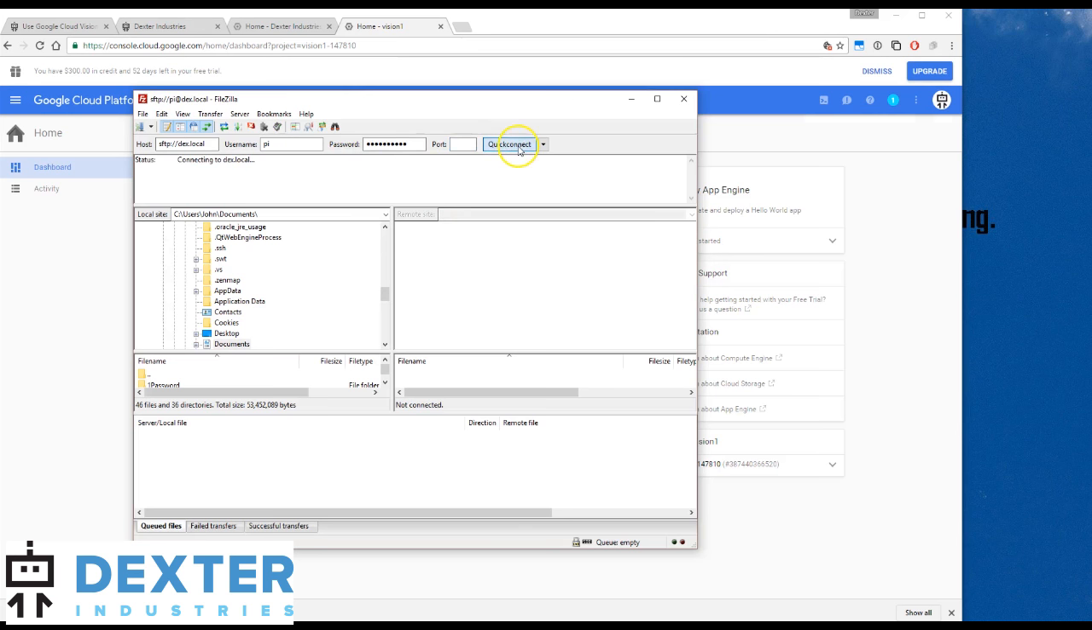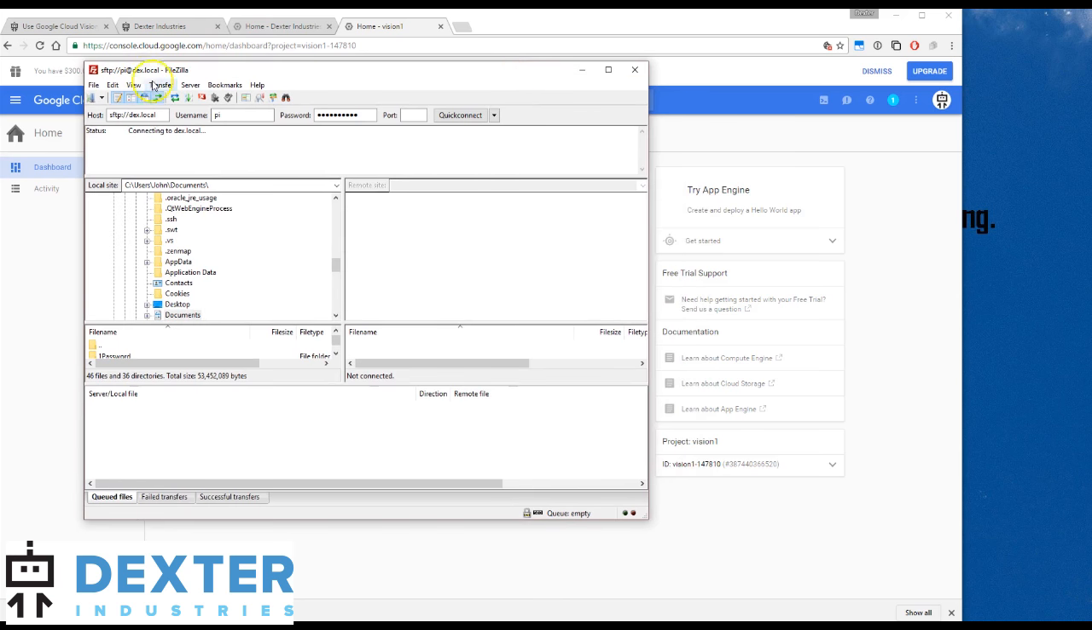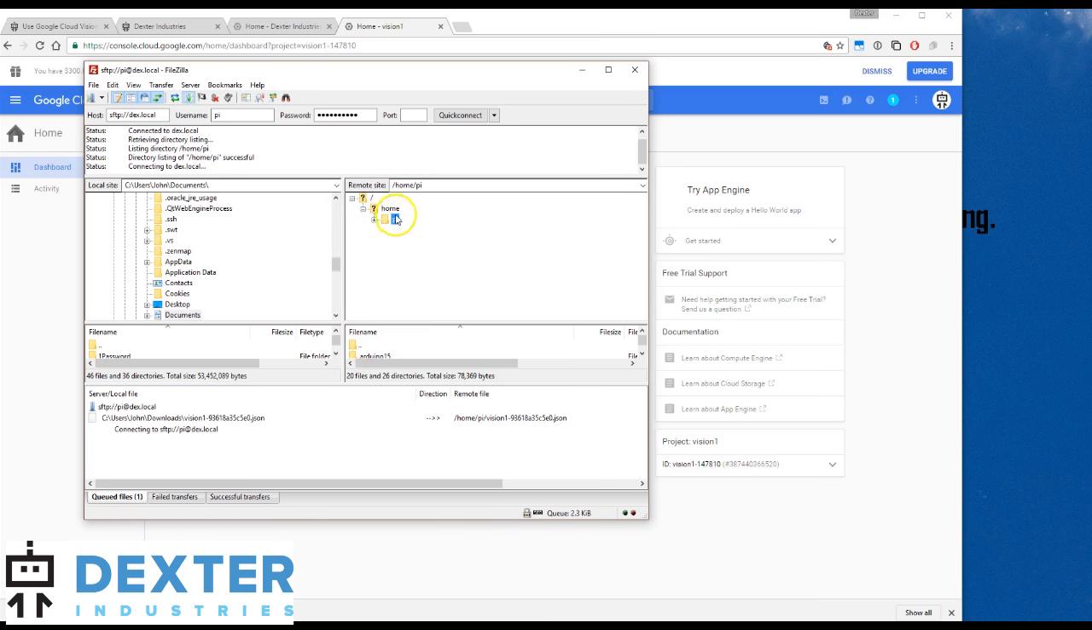Now I've downloaded the JSON key locally. I'm going to connect to my Raspberry Pi. I'm using FileZilla, and for that we're just SFTPing into dex.local, which is already set up on our network, and connected. Once we get there, we'll take the JSON key that was generated and put it into the home directory, which is where we're going to work. So I'm just going to drag the file over and dump it into Pi, and that should be it. We should have the JSON key and the credentials all on this Pi.